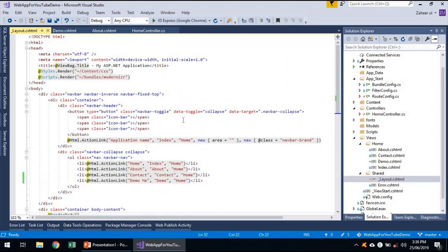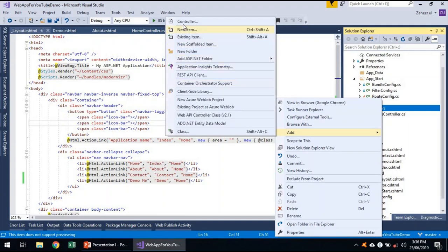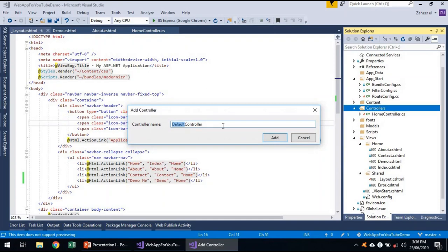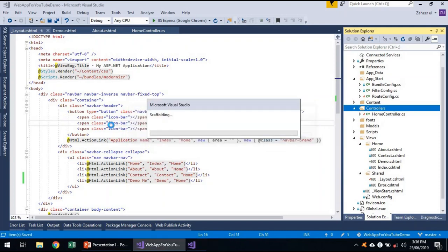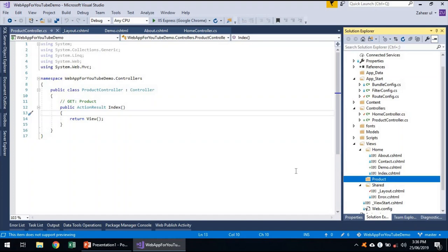So we are going to add another controller today, and we will add a new controller, and this time we have several options, but we are going to add a simple empty controller, because we are going to write our controller from the very beginning. Let's say, for example, Product. So Product is the controller name, and by default it has added an Index action, and it has created a directory under Views.